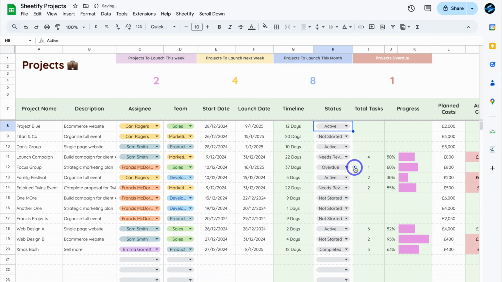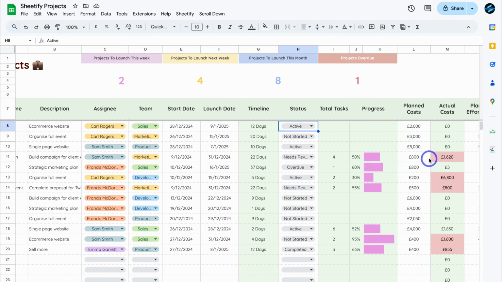Let's go ahead and click on active. Here we have total tasks, which is based on how many tasks we have under each of the different projects. Then we have progress, and this is based on the progress of each of the tasks that are linked to each project. Let's navigate across.